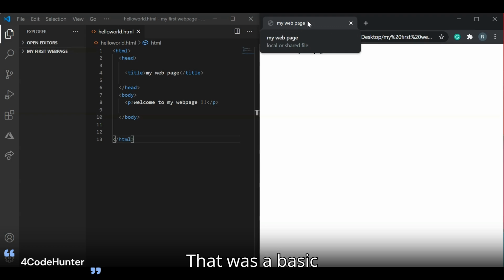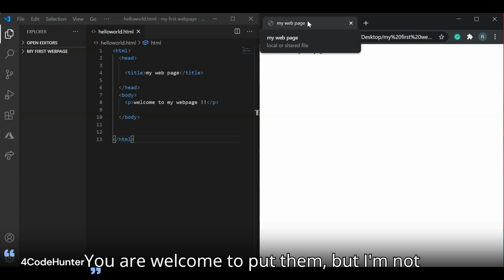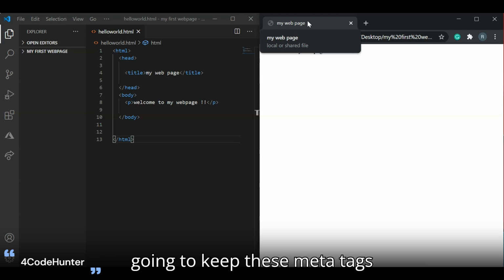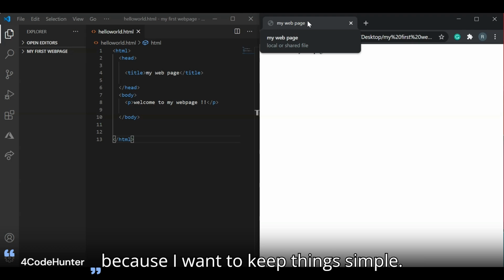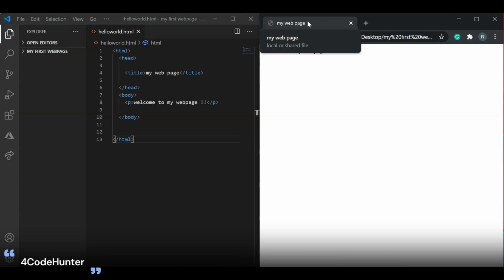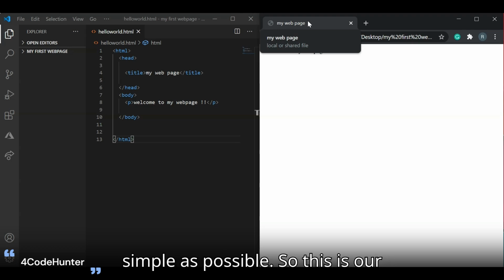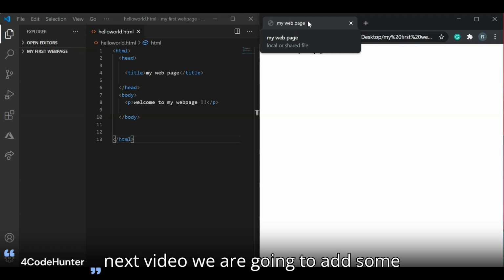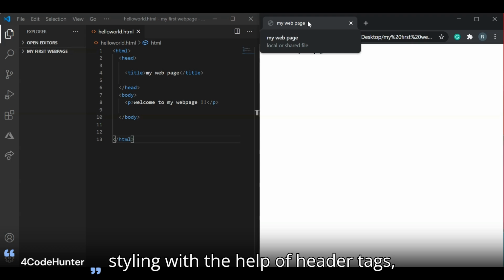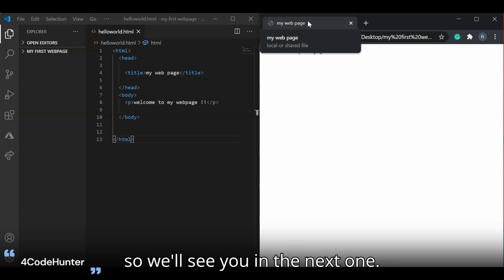So that was a basic HTML document. Notice that I haven't used meta tags here. You are welcome to put them, but I'm not going to keep these meta tags because I want to keep things simple. I'm just going to keep what is necessary, and I tried to make it as simple as possible. So this is our first structured web page. In the next video we are going to add some styling with the help of header tags. So we'll see you in the next one.